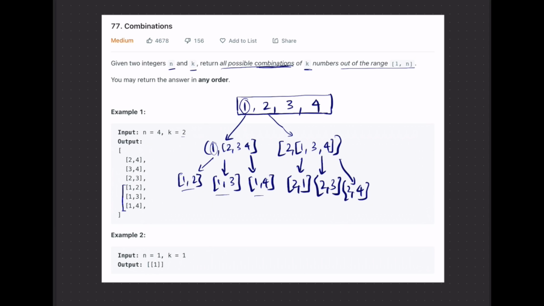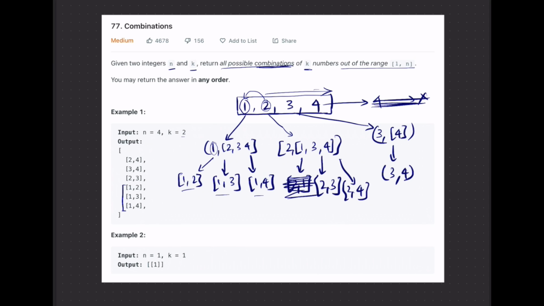so we're looking for combinations, not permutations, so we don't really care about the order of things. So if 2 is the root value right now, we won't be checking any value lesser than this. We will only be checking on this side. So if we apply all those rules to 3, that would mean we only have 4. So that would give us 3, 4. And same if we choose 4, there is nothing else, so this won't yield anything.